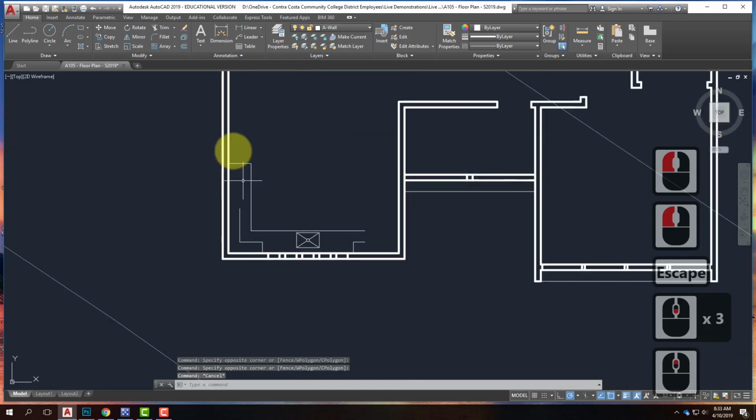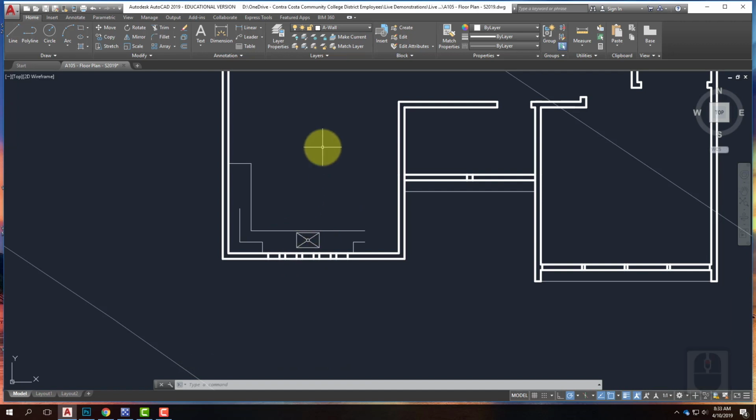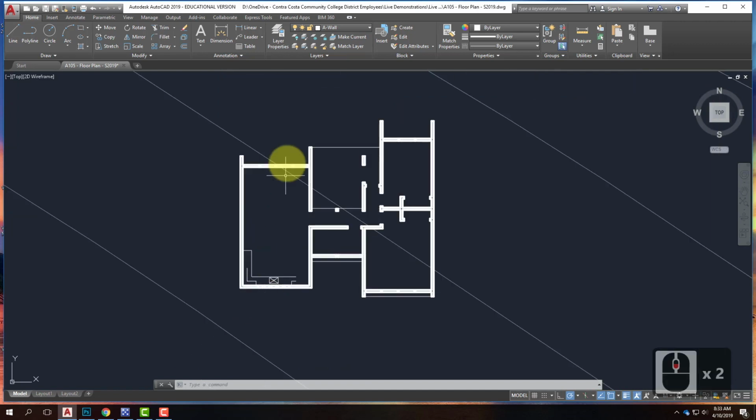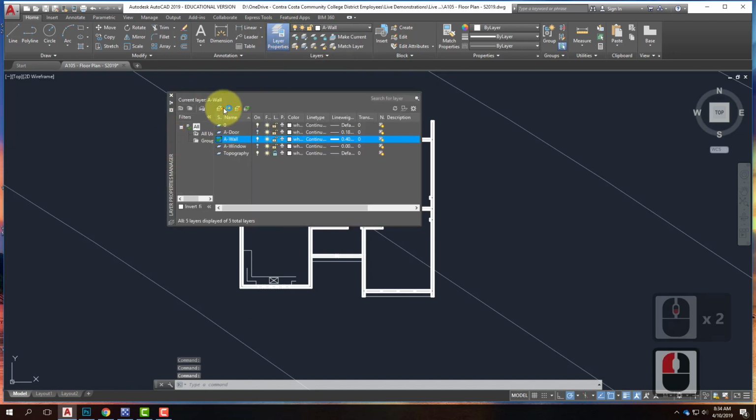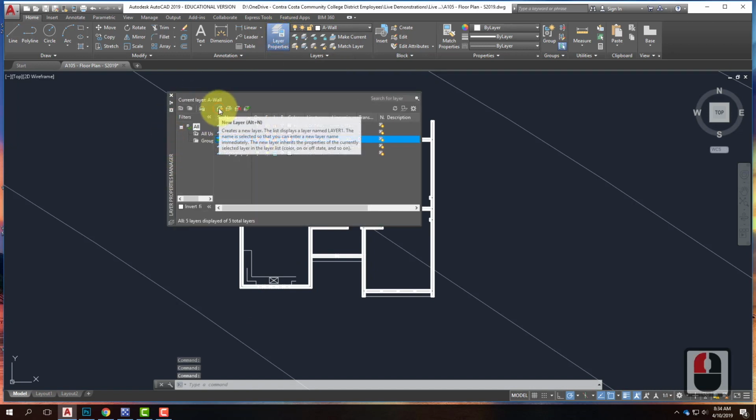All right. So I have stuff like this kitchen, the kitchen counter, the kitchen sink, and whatever. That needs to go on some kind of a layer. So here's my opportunity to create another layer. So I'll go back to the layer properties. I'm going to click on the new layer button.